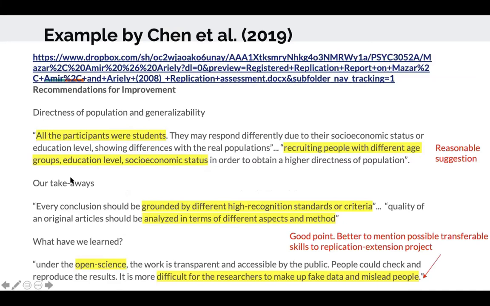And then for the lessons they've learned, they said that every conclusion should be grounded by different replication standards or criteria and analyzed in terms of different aspects and method. And what they've learned, they said under open science, work is transparent and accessible to the public, and that it is difficult for research to make up fake data and mislead people. These are good points, but as mentioned before, better to mention possible transferable skills to replication extension project or maybe your thesis.